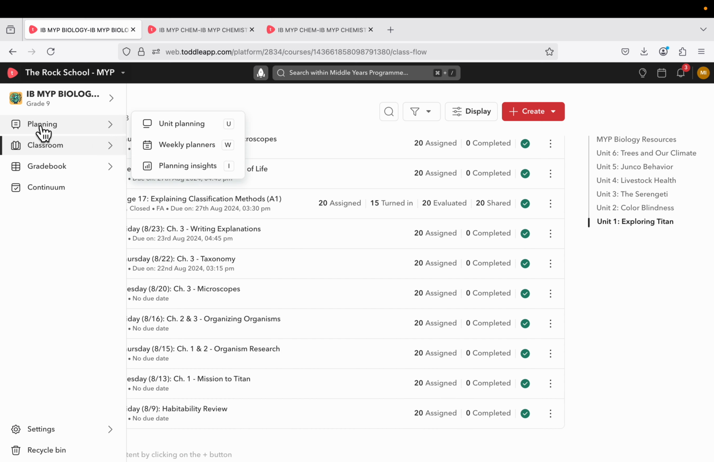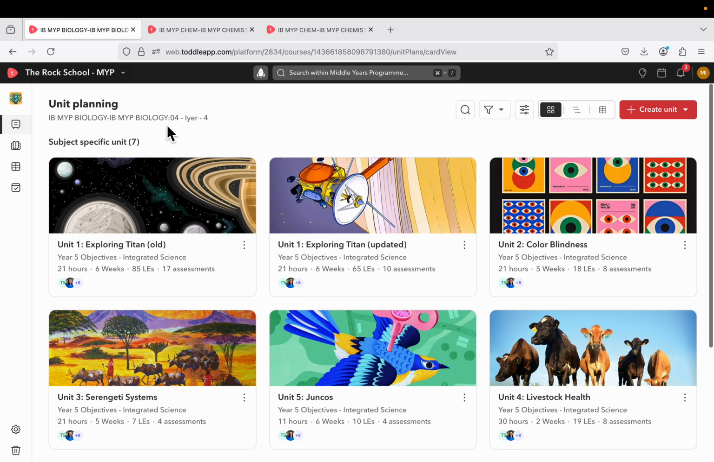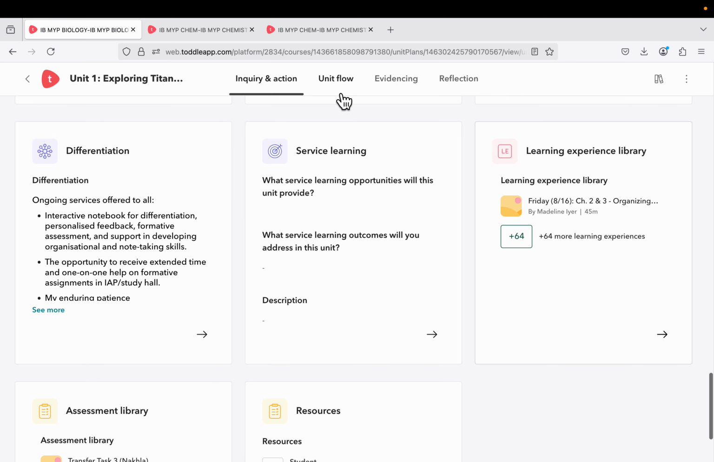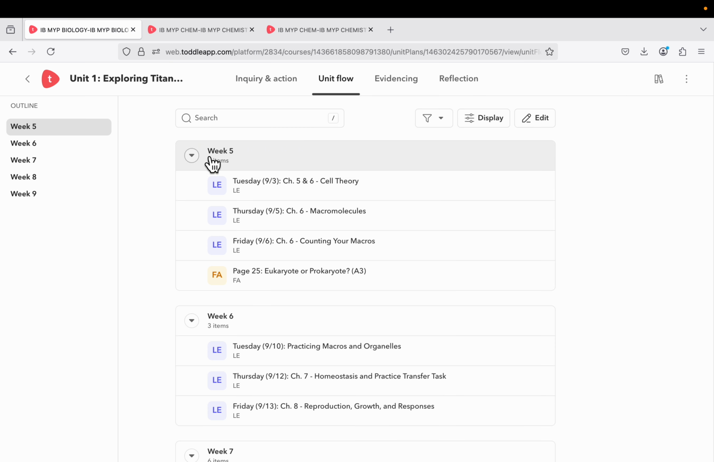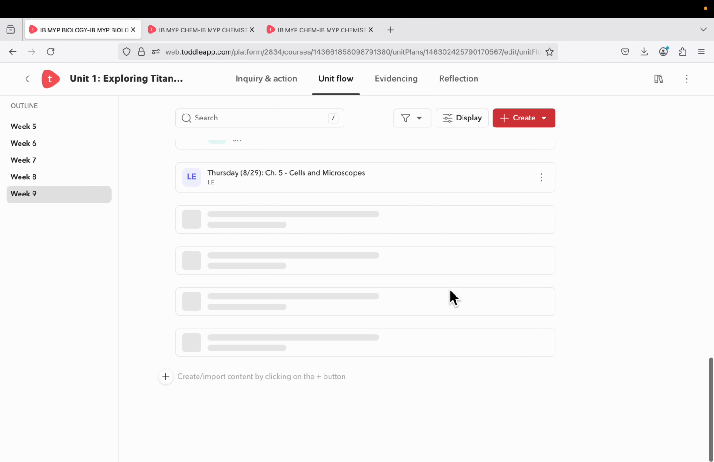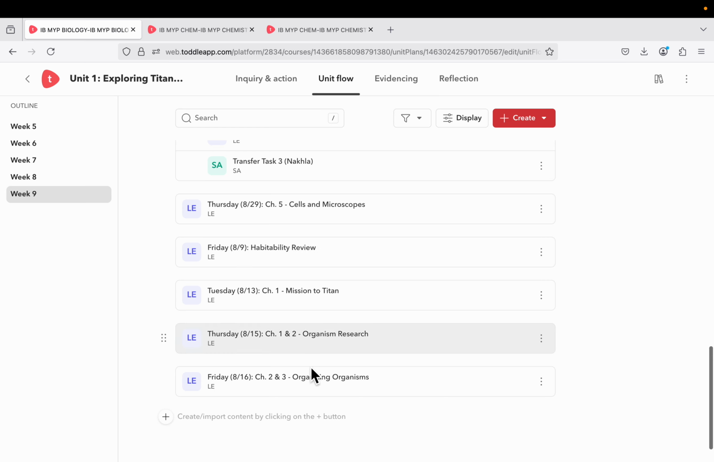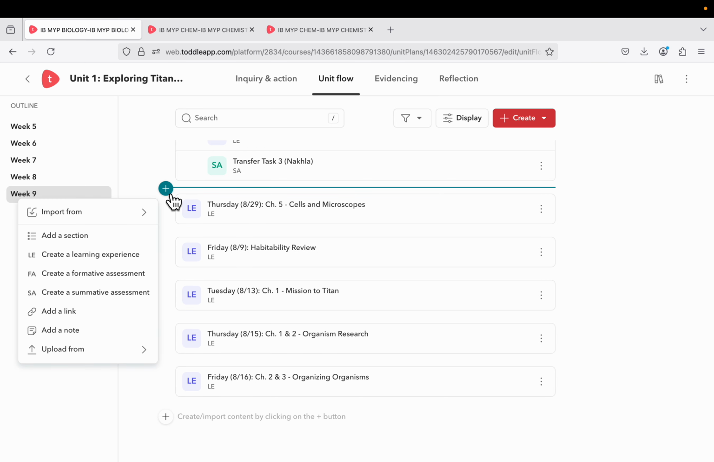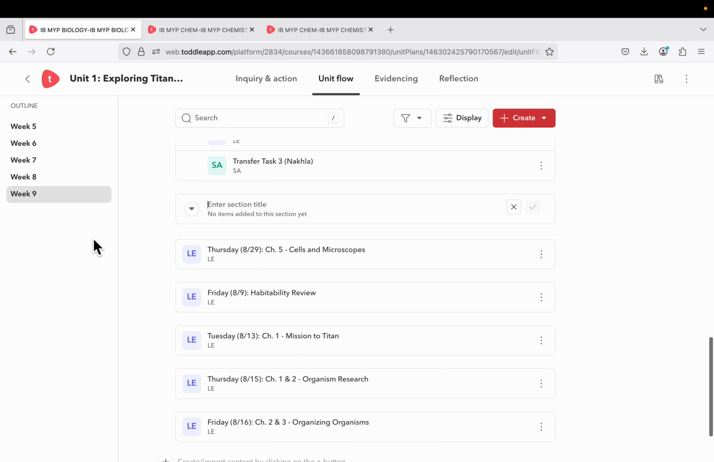So let's go up here, click unit planning again. I'm going to click the unit I'm currently organizing, unit flow. This is the stuff I've already organized. I'm going to click edit so I can make changes. And ta-da! Down here at the bottom are all the things I just assigned to this unit. So I'm going to make a new section.